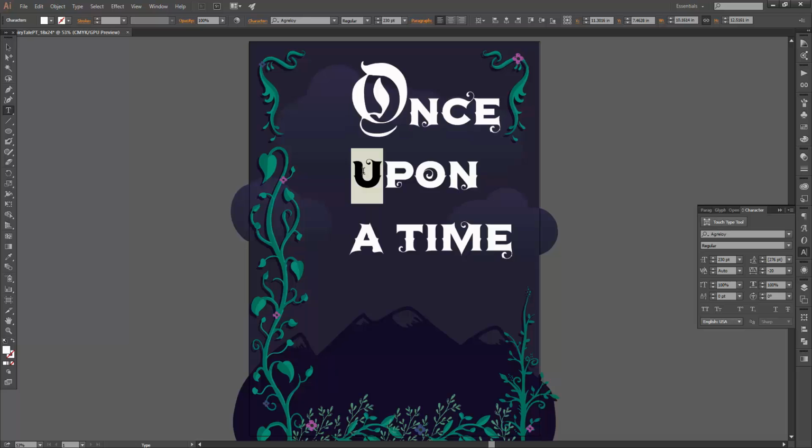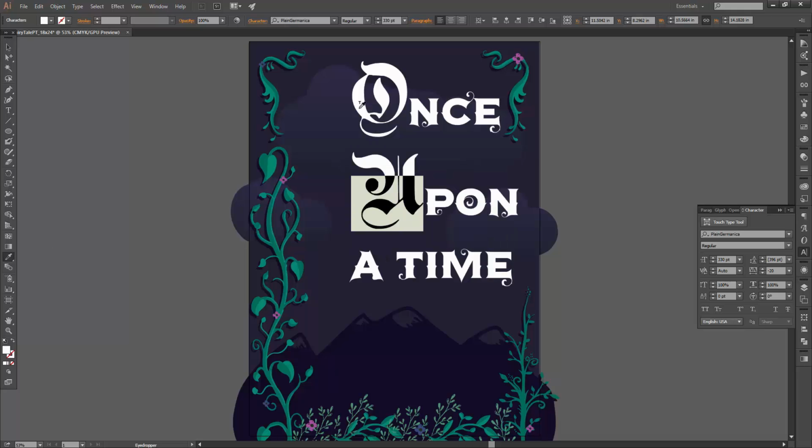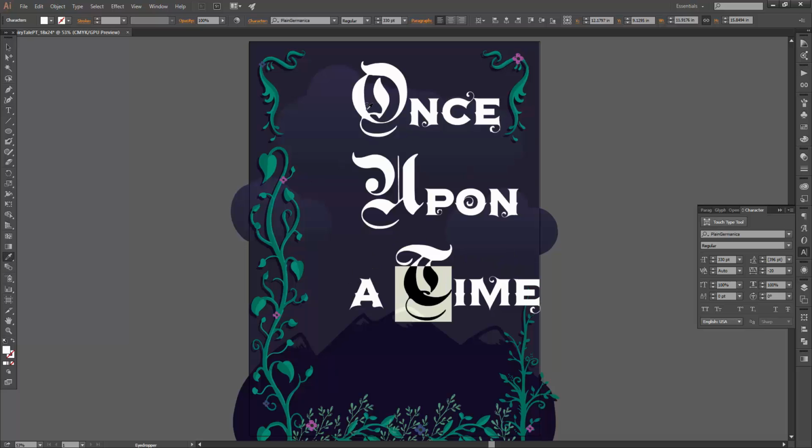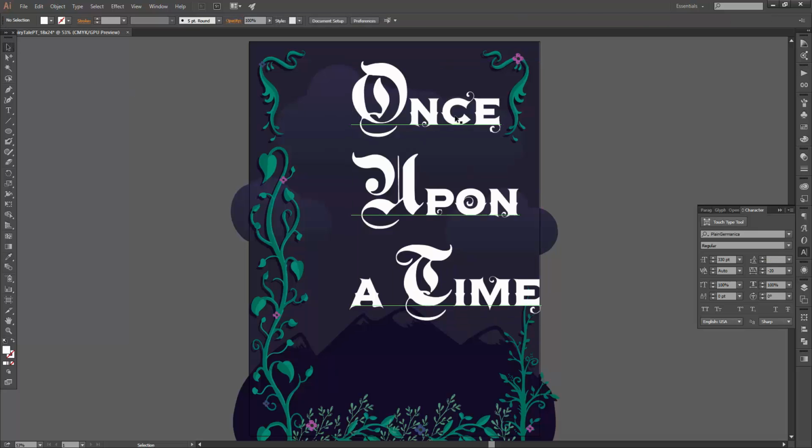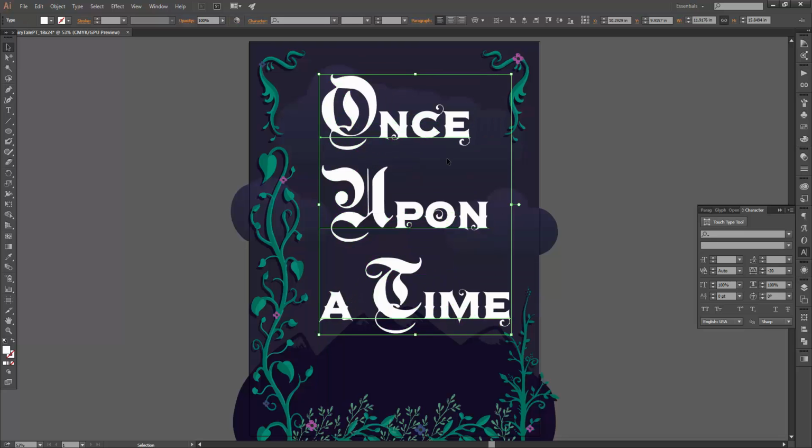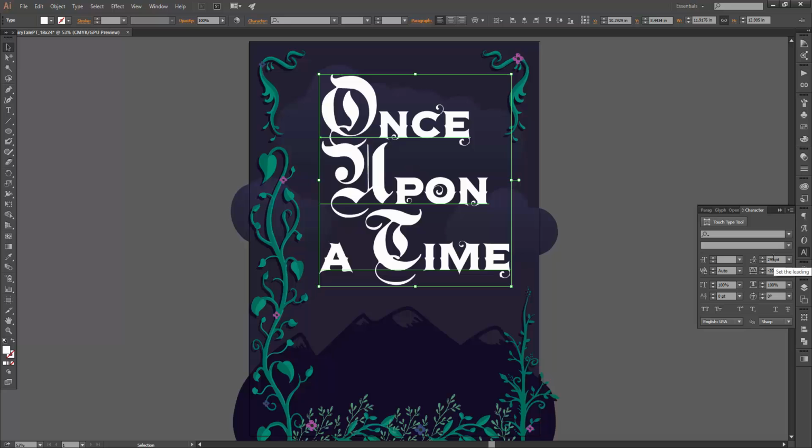Select the Type tool and select the U in upon. This time, grab your eyedropper and use it to sample the O in once. Repeat the same process with the T in time. Switch back to the main selection tool and click on the text to select it. In the character palette, change the leading to 290 points.